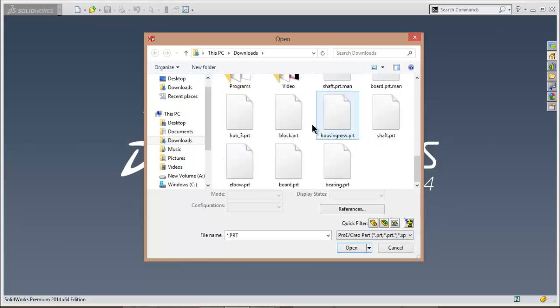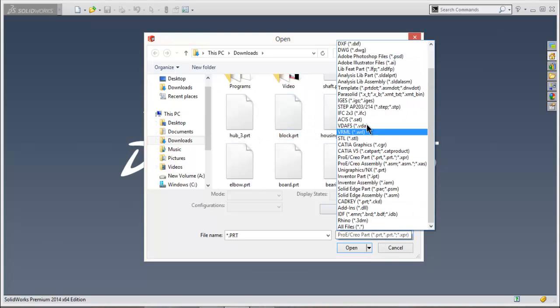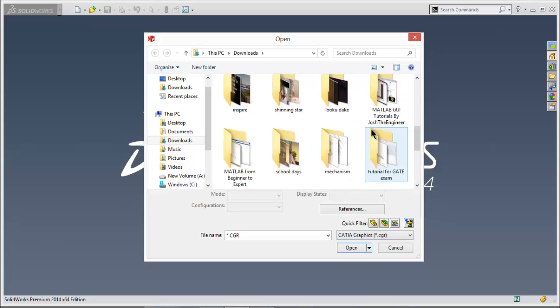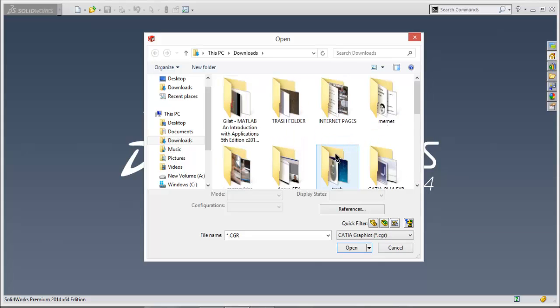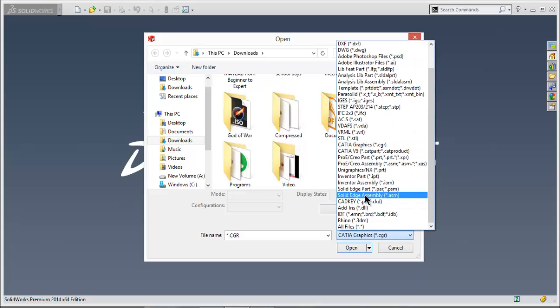Basically the proe files. For example, here these are the proe files only. For example, if you want to see the catia files, just click on catia and you will only see the catia files. As you see, there is no file showing here. The reason is that there is no catia file in my computer. So I just simply click on all files.